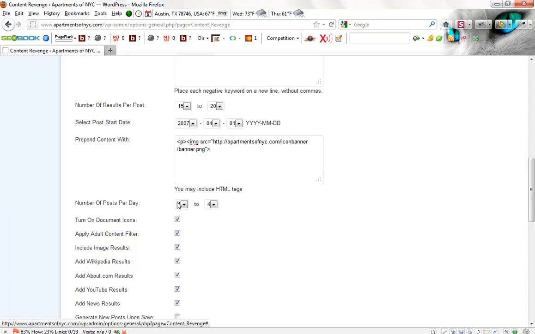Number of posts per day. This is a new feature for version 2.01. This allows you to control how many posts go out per day. So if you only want one post going out each day, you're just going to select between 1 and 1. You can randomly set it so that it posts between 1 and 4, so that some days only one post will go out, or another day maybe two posts, or another day maybe three posts, all the way up to 4.